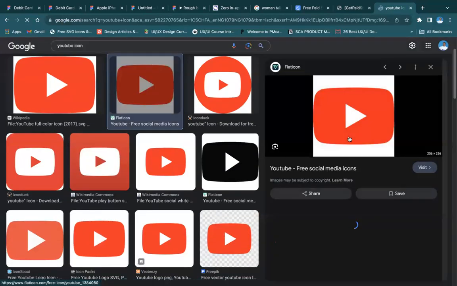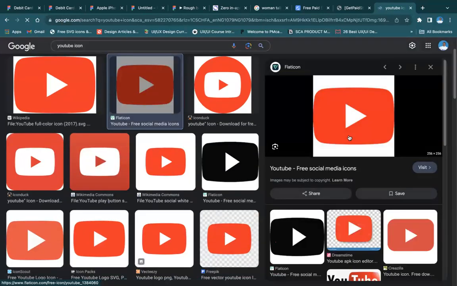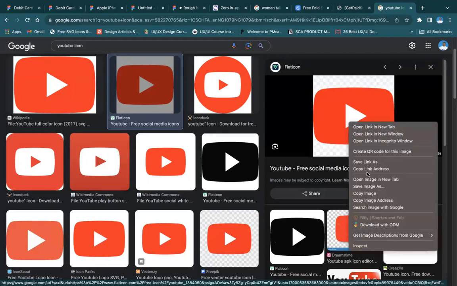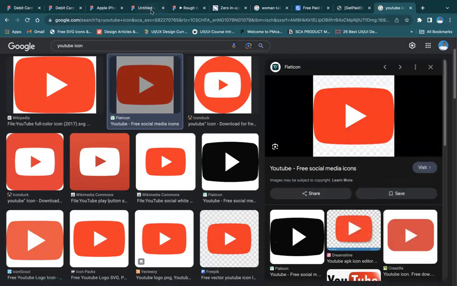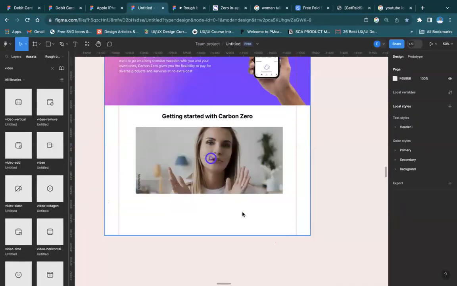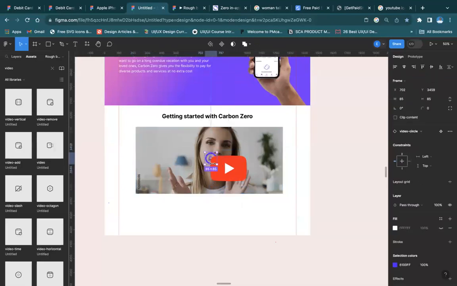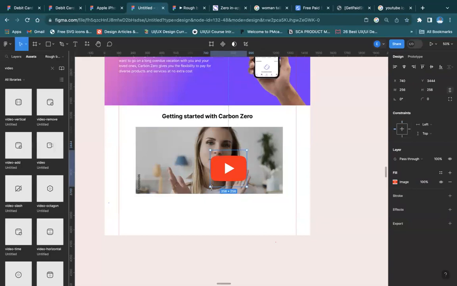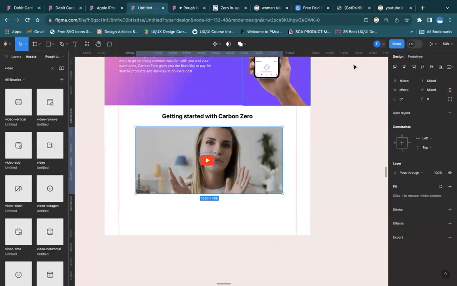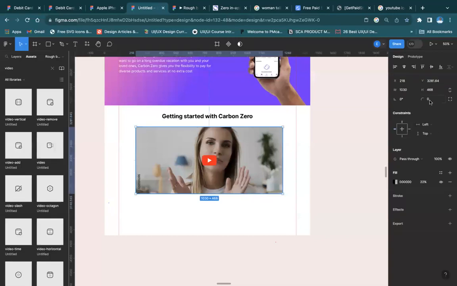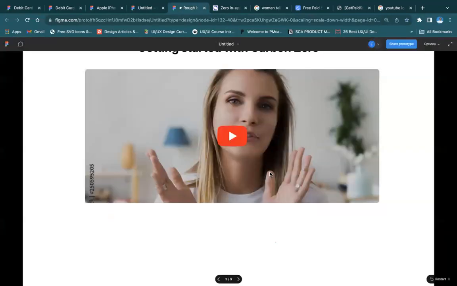So let's see. Copy, and I'll bring it to my design and paste it. Okay, so this is better than that, right? Because this is showing everything it needs to show. So I'll just reduce it and put it at the center and add 10. And this is it.